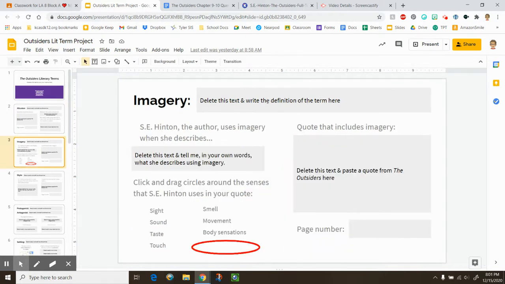Imagery, again, here's the definition. Here you will tell me, find something that S.E. Hinton uses a lot of imagery to describe and tell me what it is that she describes that way. You'll find a quote that includes imagery over here, and you'll click and drag circles around the senses that she's using in your quote. So these are click and draggable, so you'll move them around whatever it is that she is using in her imagery. And don't forget a page number.